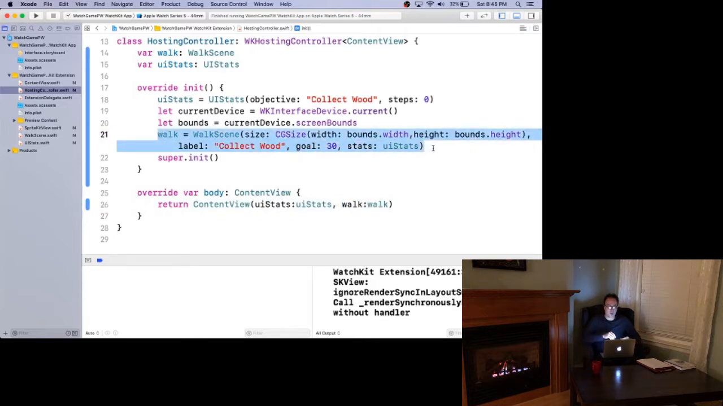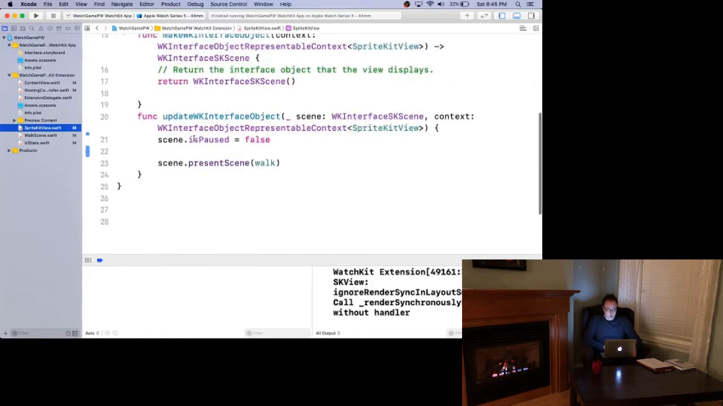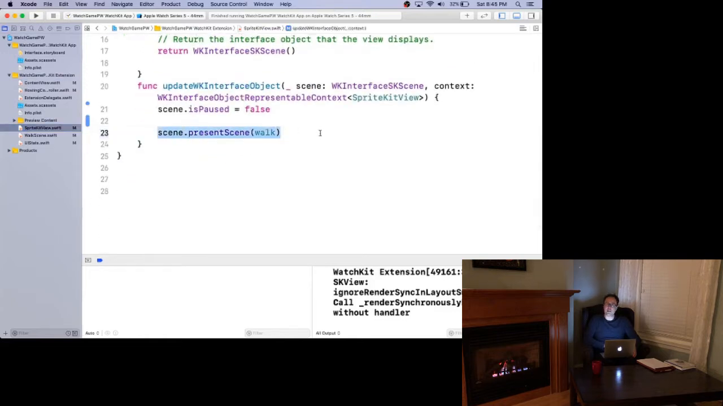So one of the things when we add our manager is we're no longer going to need to create a walk scene and pass references. Right now, we create this walk scene, we pass a reference to our content view, then I go into my content view, and we pass that same reference over to our SpriteKit view, and I go into our SpriteKit view, and then our scene is presented. So this additional passing of references, this is something we can avoid by using our Singleton pattern.